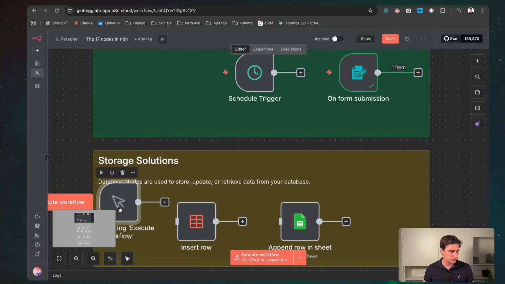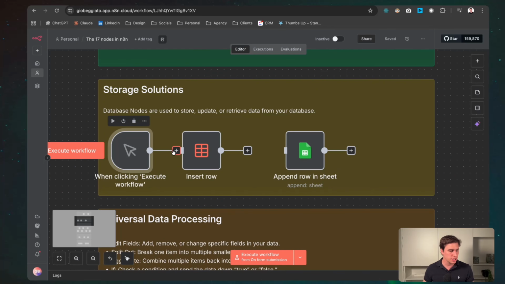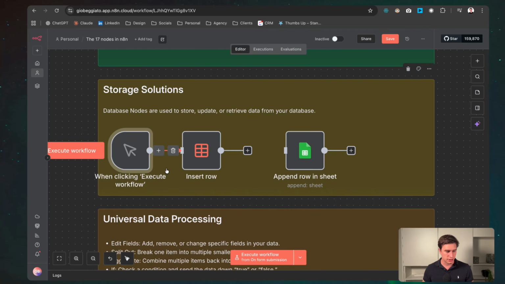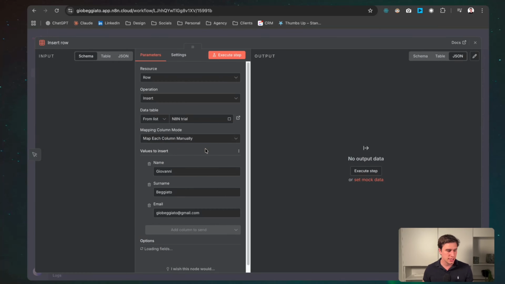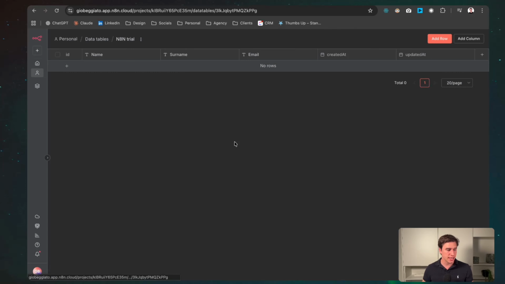Let's take the manual trigger, position it next right here, and we're going to connect it. The arrow means that the data is flowing left to right. And if I press in here, I connected it already to this table right here, which is called n8n trial. And if I enter, you will see that my table has name, surname, email, and a couple of other fields.